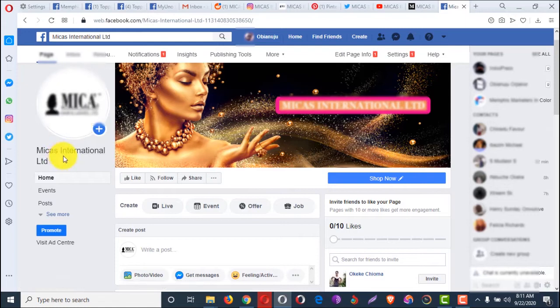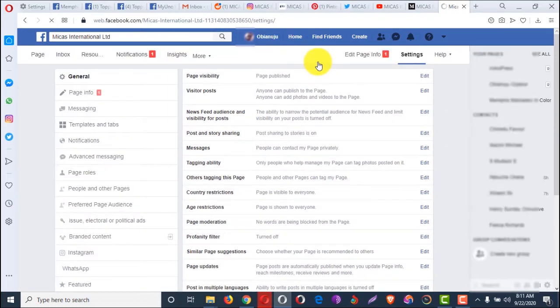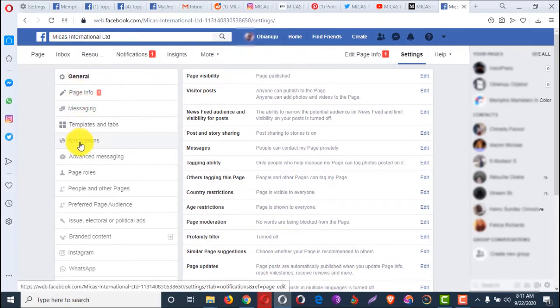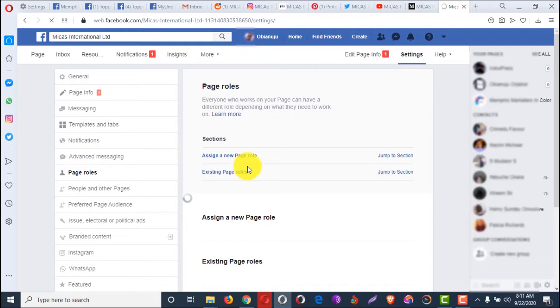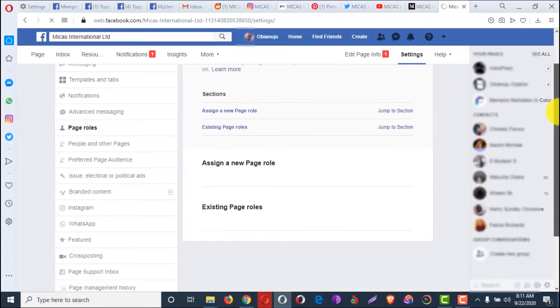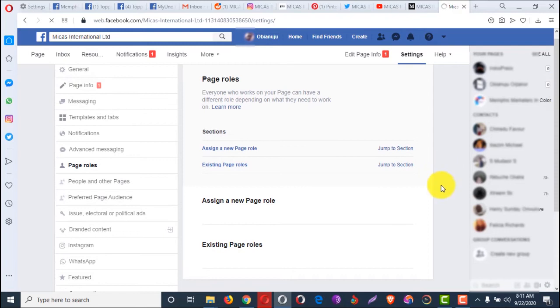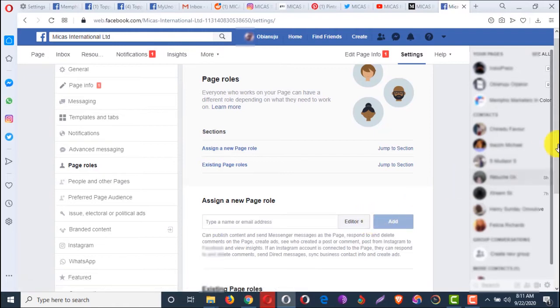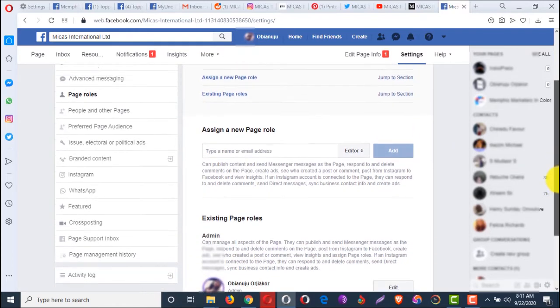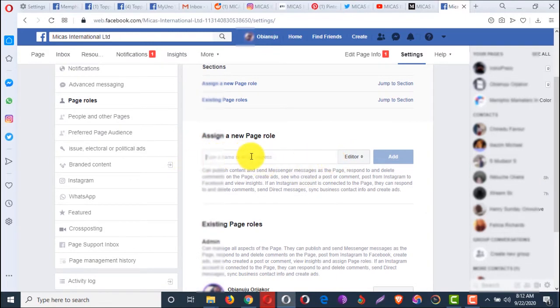Let's start. In your Facebook business page, you will see settings on top of it. Click on the settings and move down to page roles. Follow the instructions on the screen. Move down to assign a new page role.